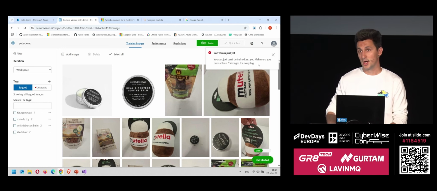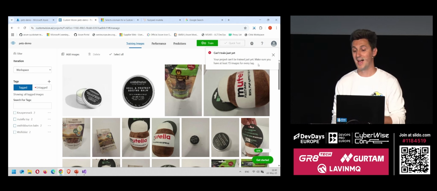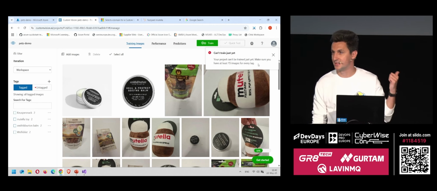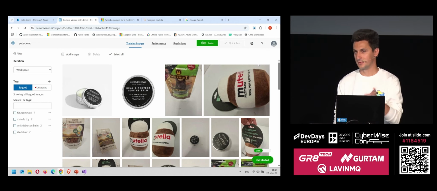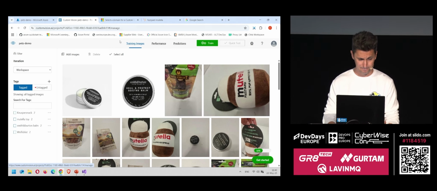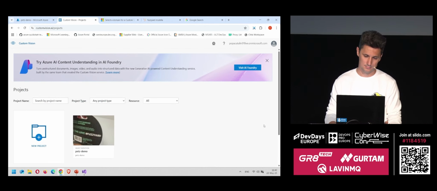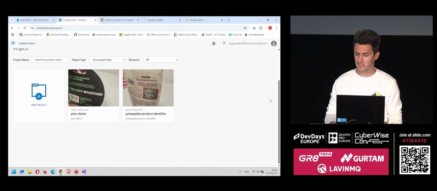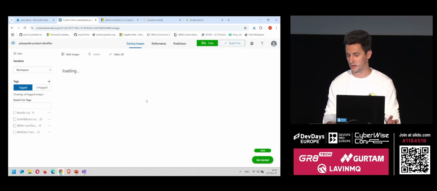So at this point, you've probably already seen it. If I want to train a project in terms of object detection, I will need to make sure that I have at least 15 images for every tag. That's why I have 68 images in total. It's because I have to respect this threshold of having 15 per product. Well, the good thing is that we don't have to do that manually ourselves today. I already have a project which has all of those tags.